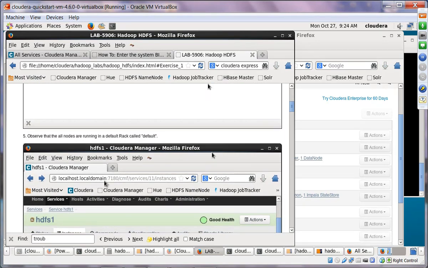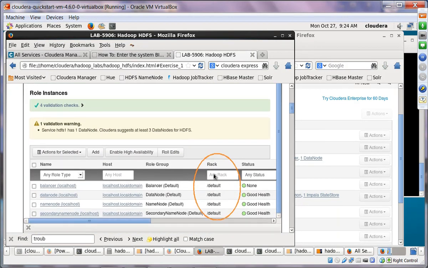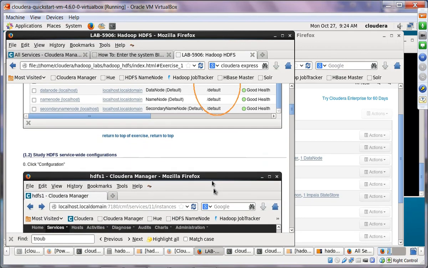And you can observe that all nodes are running in the default rack. It also gives you information about the rack. Right now we have a single data node, and it is running in the default rack. I don't even have a rack in this case, but if you have multiple racks with multiple data nodes in each of those racks, then you'll see that rack information here.